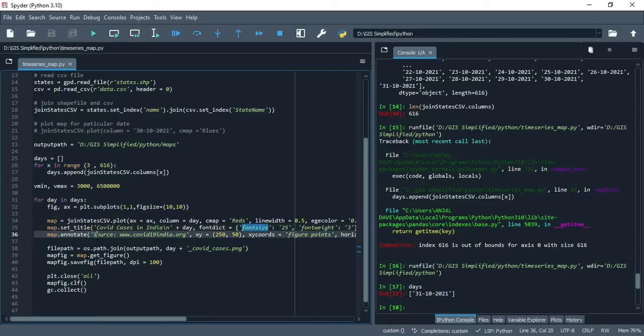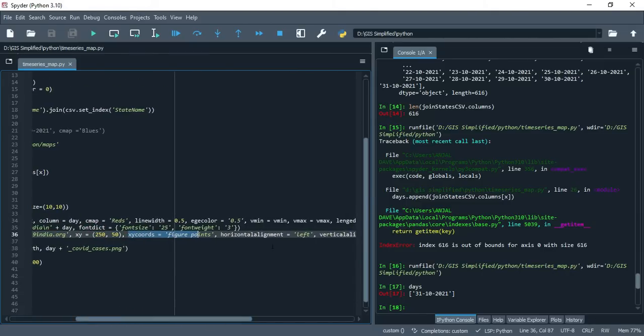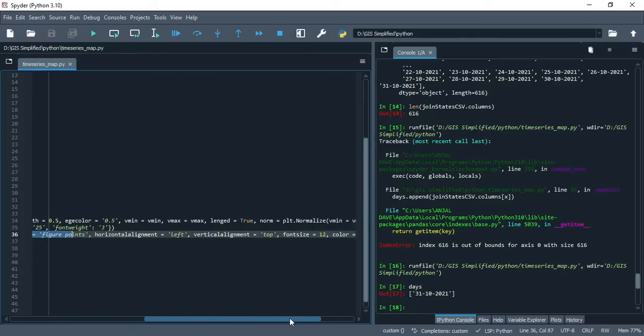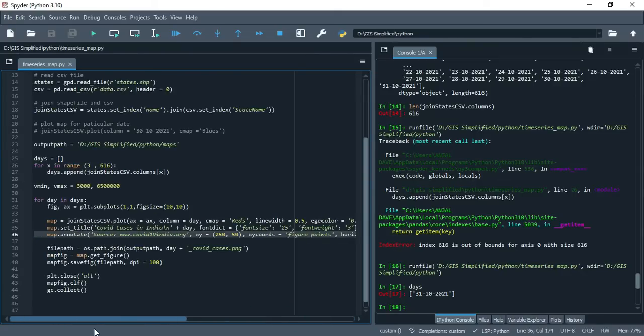In this line we are annotating the map, so you can see we have given the source and then where the text should be placed, and we are giving the xy coordinate reference. We are also giving horizontal and vertical alignment, and then some cosmetics related to font size and color. So this is how we have created a beautiful map.